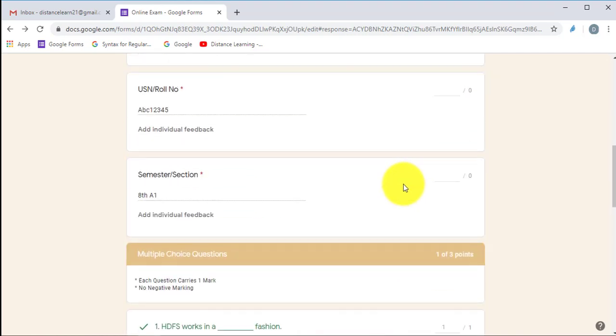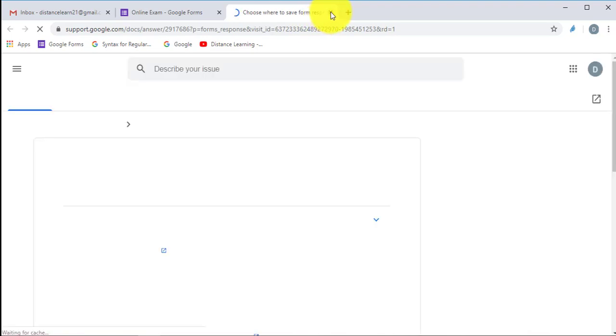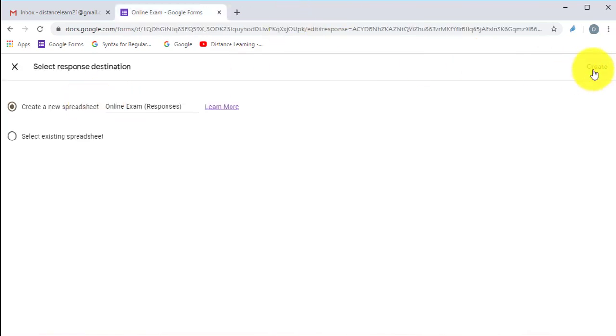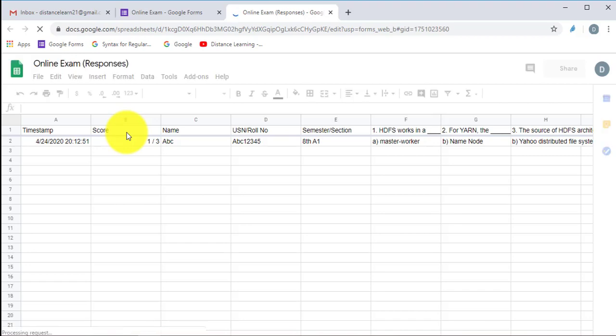So this is how it evaluates, and you can check the evaluation here. You can also download these responses. See, there is one option called create spreadsheet. Just click on that. Create new, and on the right hand side, create online exam responses. Just click on that. A new page will open where it will give you an Excel sheet with all the fields.